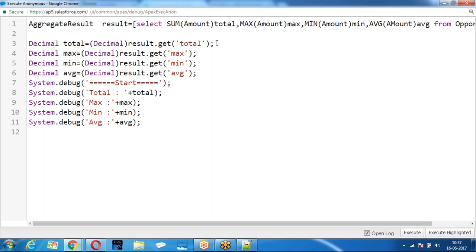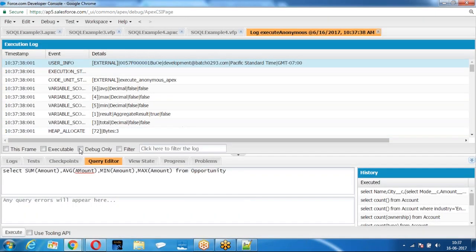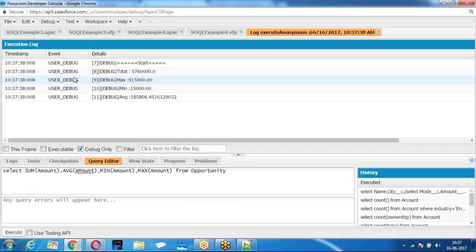We are just trying to print the value. I wrote a SQL query with aggregate functions. Whatever result I got, I converted it into the corresponding format and was trying to print it. Execute. When we execute, what values do we get here? Total value, max, min, average. I hope you are clear with this.